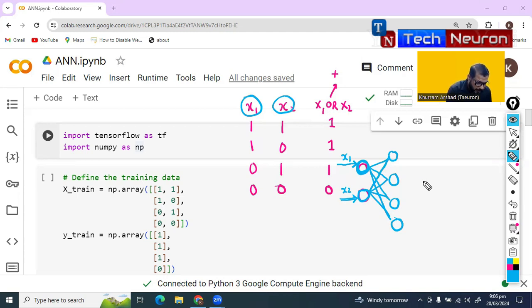Then we'll get some kind of output. I'm taking only one neuron in the output. These values will be passed to this output neuron as well, and from here we will get some kind of output. This kind of architecture I'm going to implement today in this video. So how will we perform this? We'll pass x1 and x2 to the hidden layer, and then the hidden layer will have some kind of activation function, and we'll also get some kind of output from this output neuron.